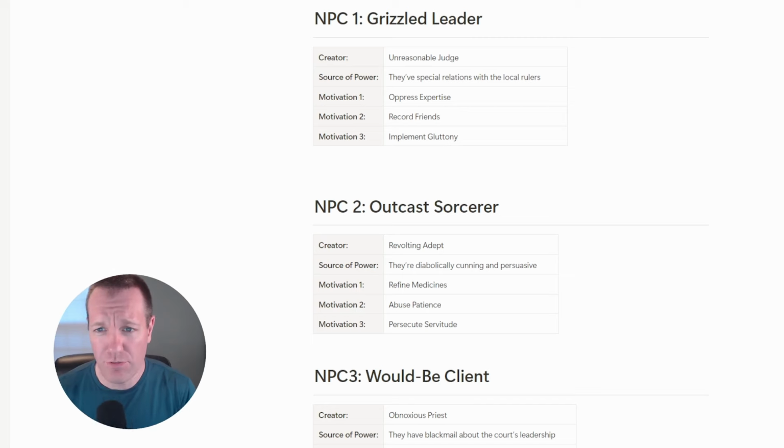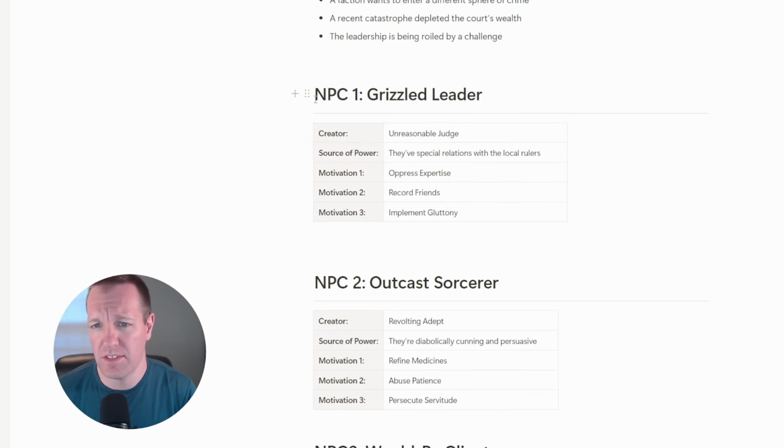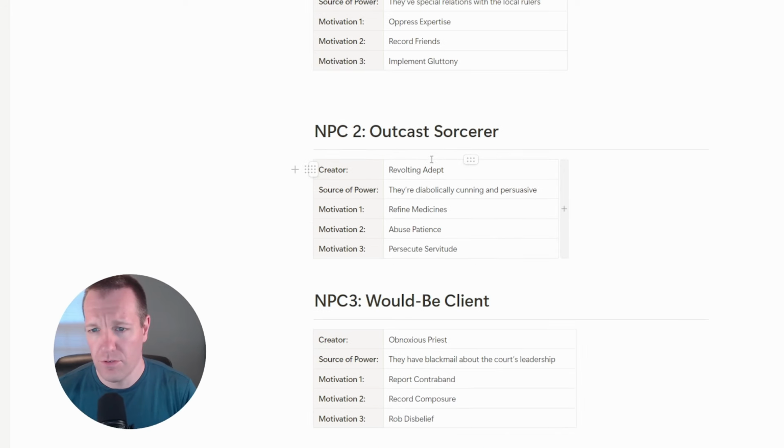Okay, I'm back. I've rolled up the different items for these different NPCs. The source of power, we already rolled from Worlds Without Number, but the rest is new. So the NPC I got for the grizzled leader is an unreasonable judge. And then they have the following motivations: oppress expertise, record friends, and implement glut. For the outcast sorcerer, they are revolting adept. Makes pretty thematic sense there.